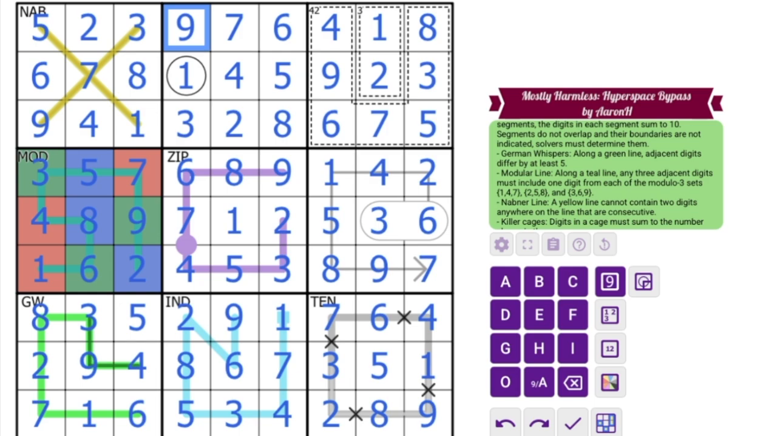And there we go, that is the walkthrough for Mostly Harmless, Hyperspace Bypass. I hope you found something useful in that.